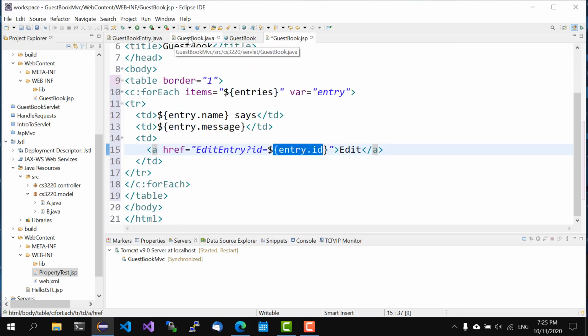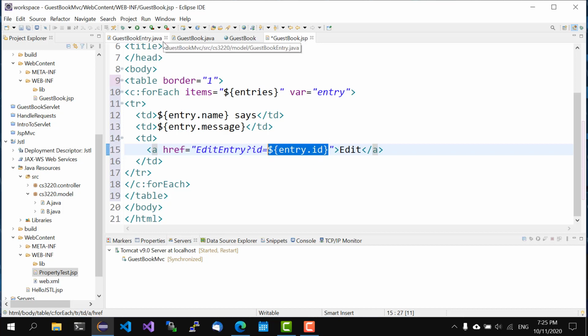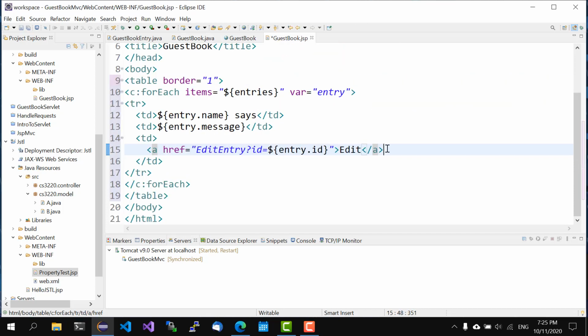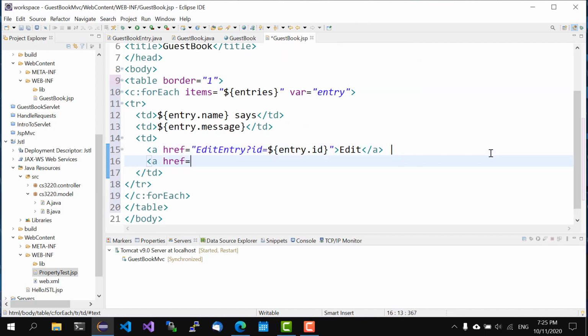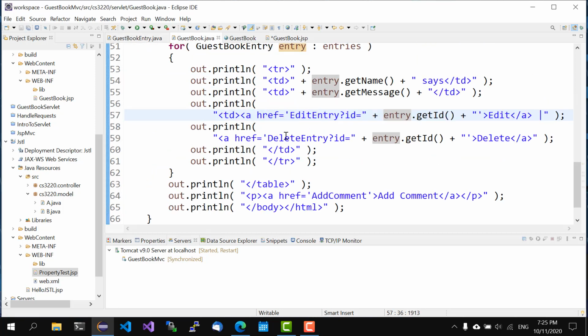Again, here it used to be getID, but we can simply say entry.id because ID is a property. And the whole URL is edit entry question mark ID, and we can embed an expression inside this string. So this gives us this part, and then delete is simply delete entry, same thing here, delete, and that's pretty much it. Edit entry, delete entry.